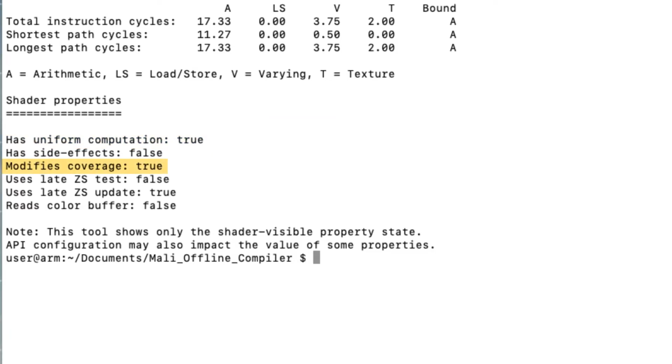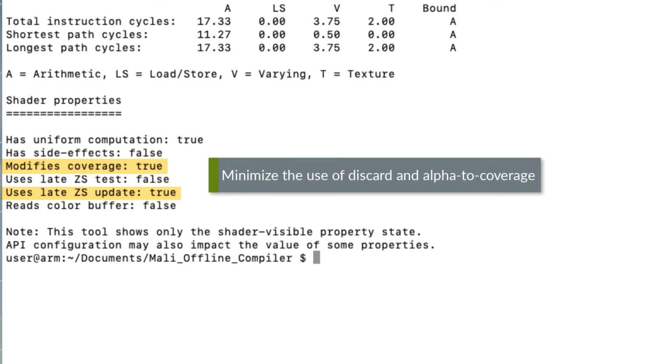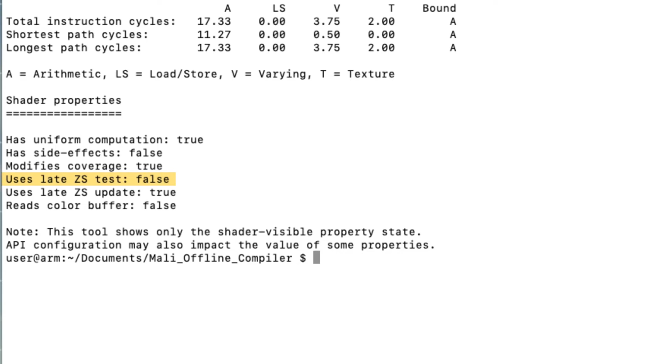This tells us that the shader can modify the fragment coverage mask. The fragment coverage mask determines which sample points in each pixel are covered by a fragment, using the discard statement to drop fragments that are below an alpha threshold. Shaders with modifiable coverage must use a late ZS update, which can reduce efficiency of early ZS testing and fragment scheduling for later fragments at the same coordinate. You should minimise the use of discard statements and alpha to coverage in fragment shaders where possible. Fortunately, this shader does not force a late ZS test, which would completely disable early ZS testing and hidden surface removal, a significant efficiency loss.